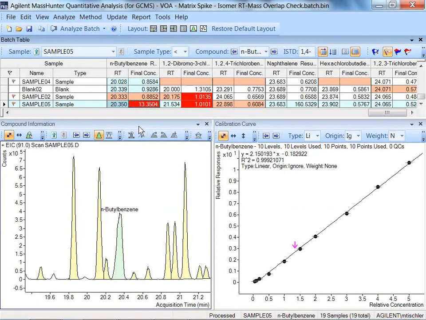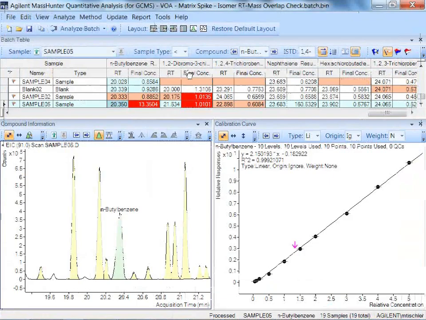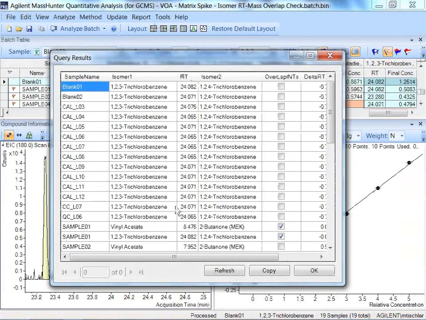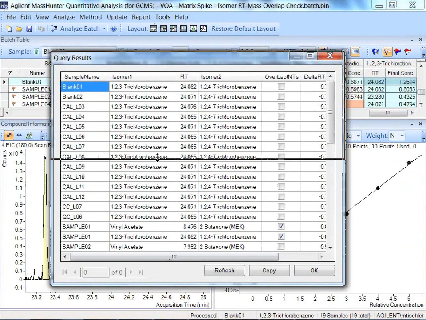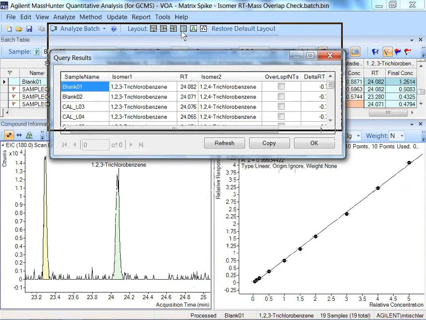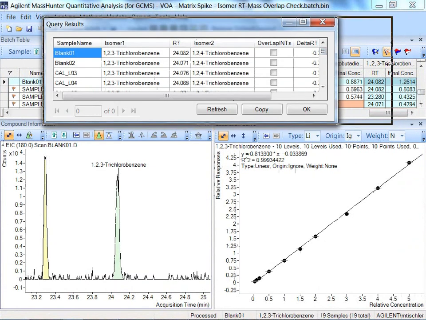All right, here we are in the demo, and as you can see, sample 5 has triggered the sample amount outlier, meaning it's over the reporting limit in a number of cases. So let's run the query. Here's the isomer overlap query. It will give me a list, and I will squeeze that up over here and stretch it out a bit so I can see it.